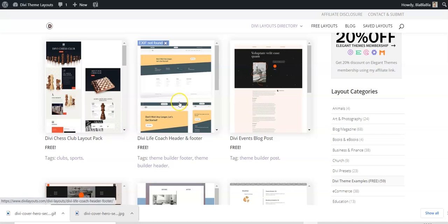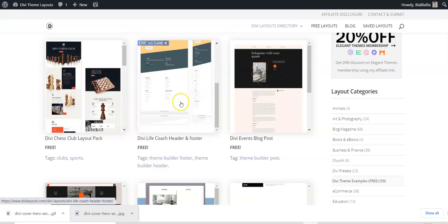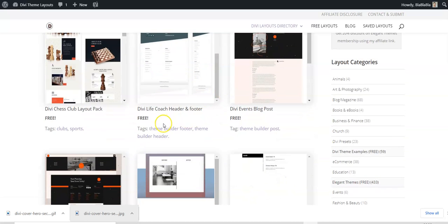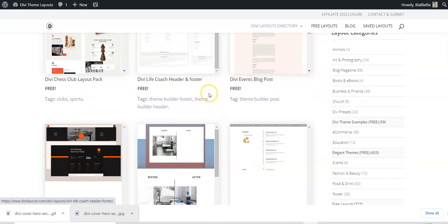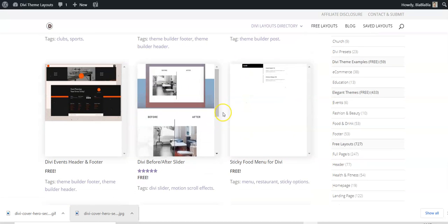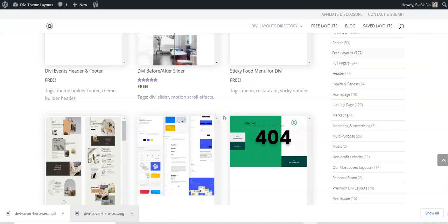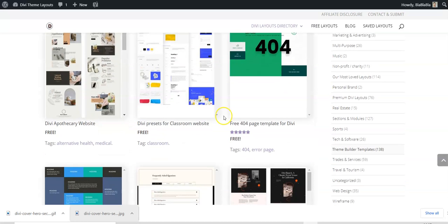So things like the header and footer, these come up a lot. You can see the tags, theme builder footer, theme builder header. You can sort of kind of copy what I've done. So look for the other header and footer and see what tags they've got. Obviously, put any of your own tags if they make sense.